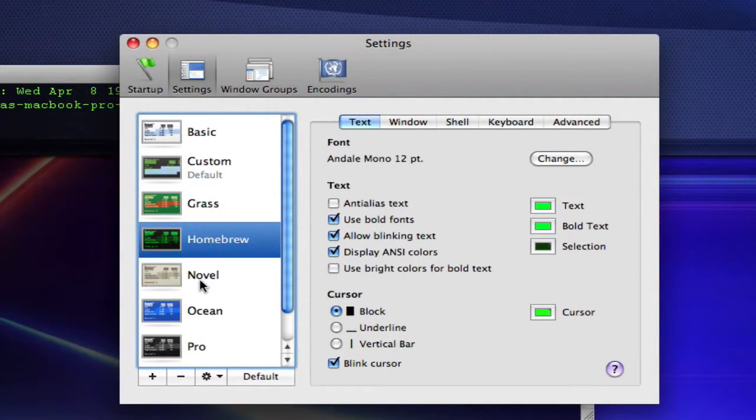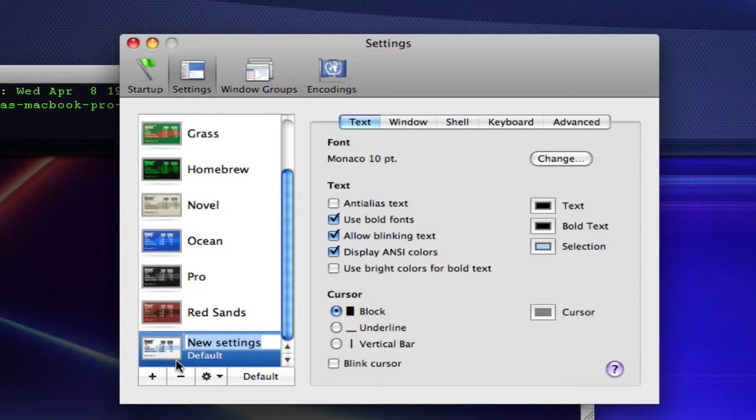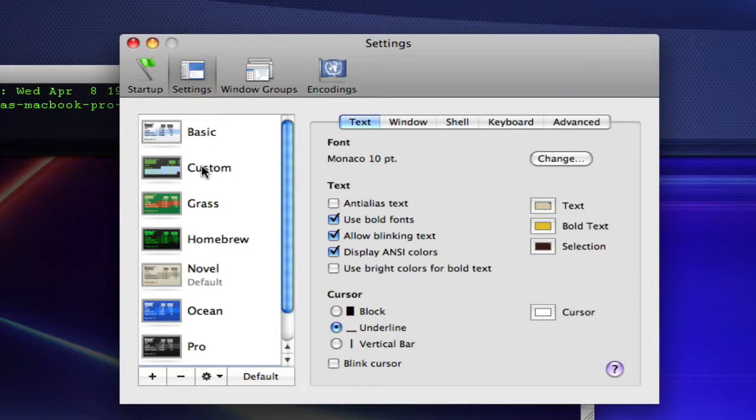There are a lot of other ones that you can use. A lot of people like Homebrew because it's kind of a futuristic theme. But first of all, I'm going to show you what you do with custom. You can add a new one by clicking the plus sign, and then you can name it whatever you want. I'm just going to delete this quickly by pressing the minus sign. So I'm going to go back up to my custom one.